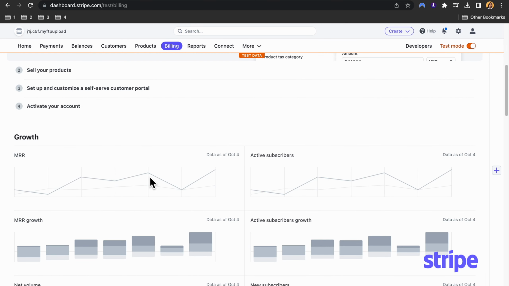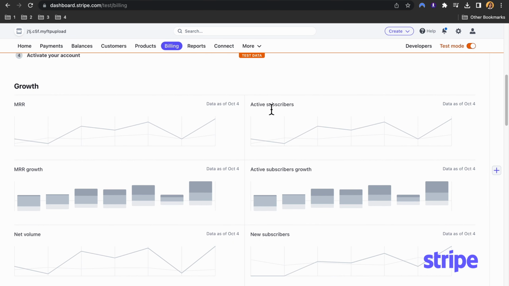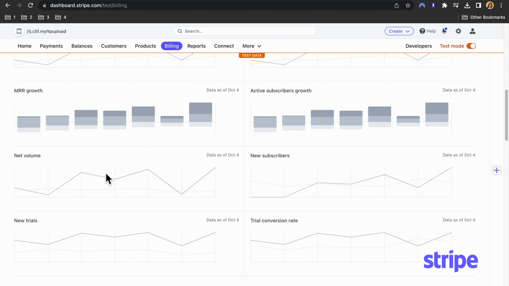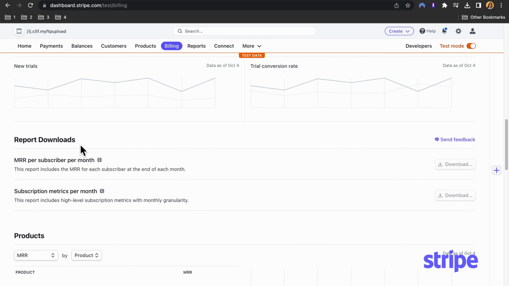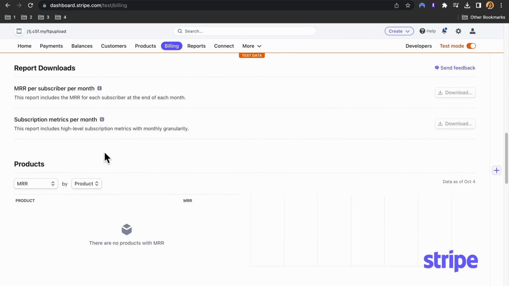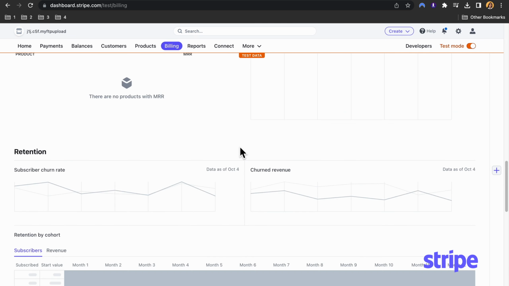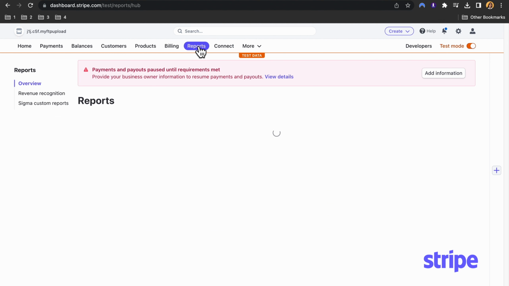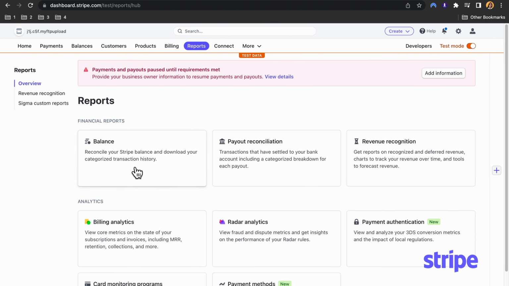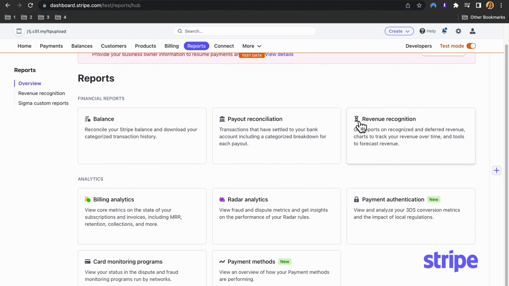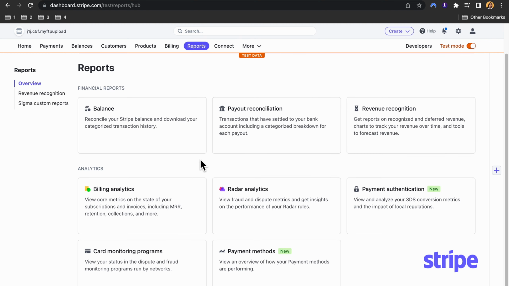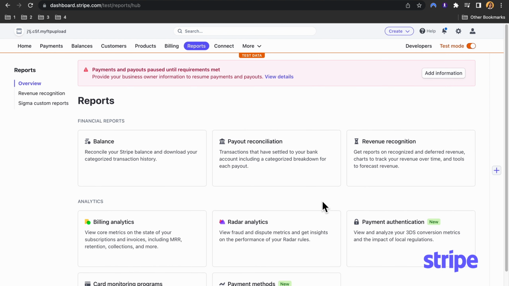And you will see here the statistics of the growth of your active subscribers, new subscribers, trials. Here you can also download reports per month, the products, the retention, the subscribers, the collections, and so on. And then for the reports, here are the financial reports of your balance, your payout reconciliation, revenue recognition, and some analytics such as the billing radar. And also you can monitor your card programs, payment methods, and payment authentication.